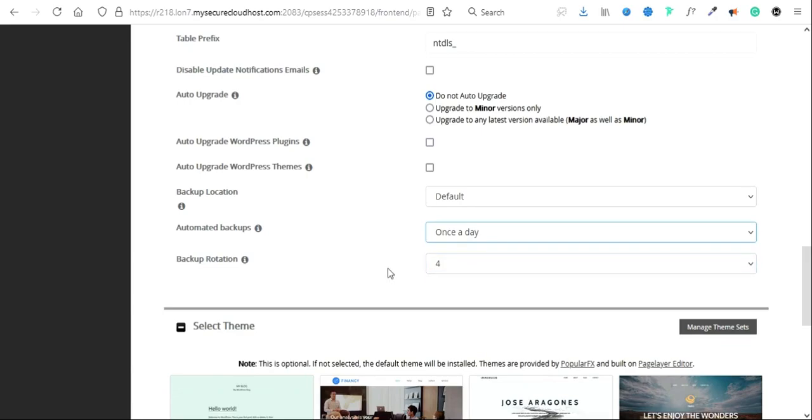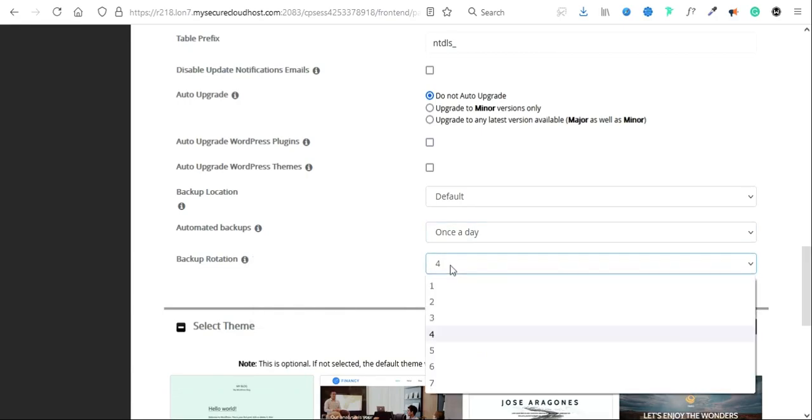So I'll just go back to once a day, and backup rotation, I'll pick within 1 to 7. It simply says, how long do you want your backup to last? If I do 5, that means it's going to back up for 5 days. On the 6th day, the one I'm backing up today will be deleted. Do you understand? So if I'm backing up today, after 5 days, on the 6th day, today's will be deleted. Today's backup will be deleted.